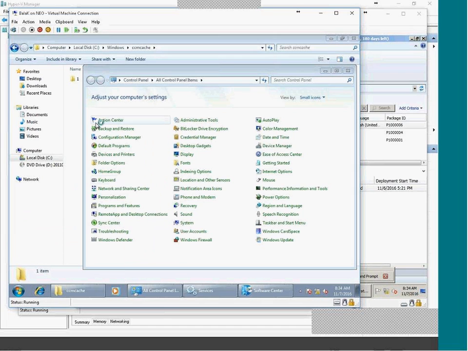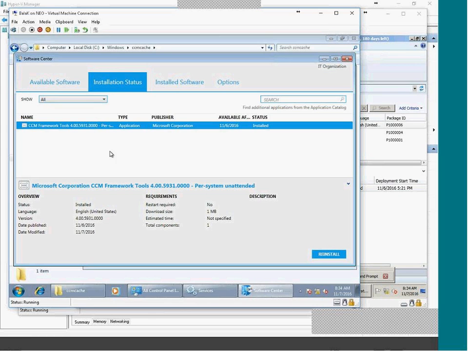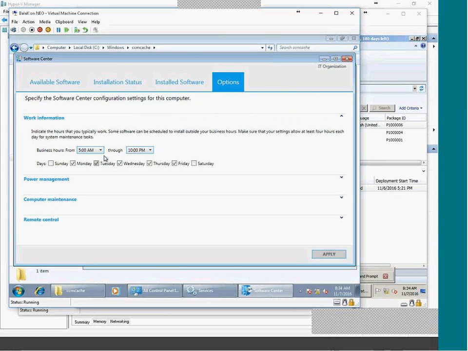This is the interface for the end user. He can choose the available software and he can install it on his own. He can check the installed status from here. And he can also set, don't disturb me, and all these notifications. You can do whatever you want, by so and so time.